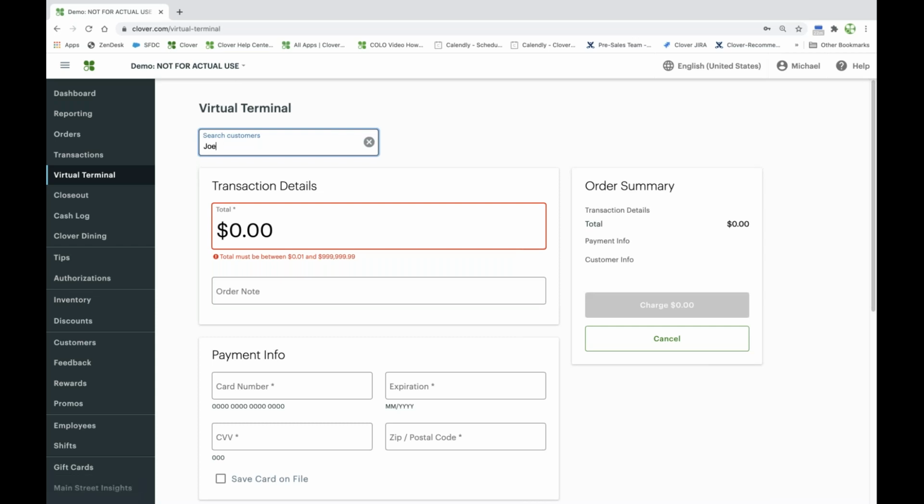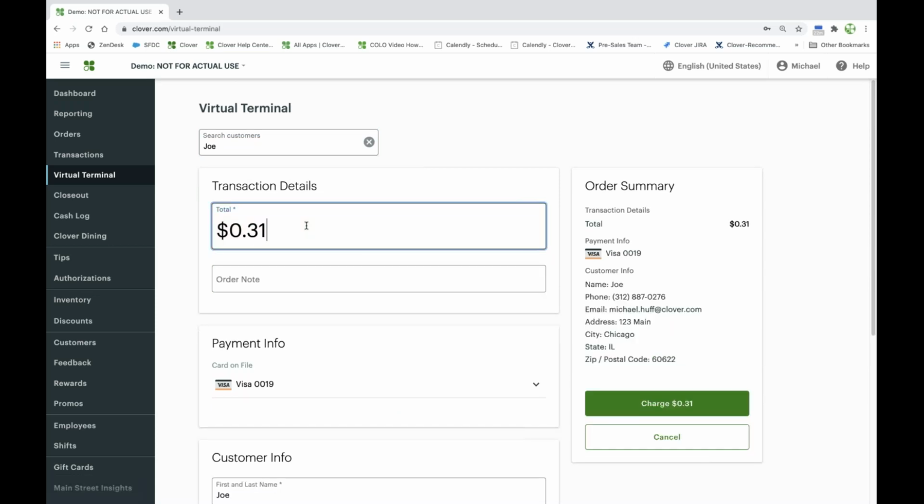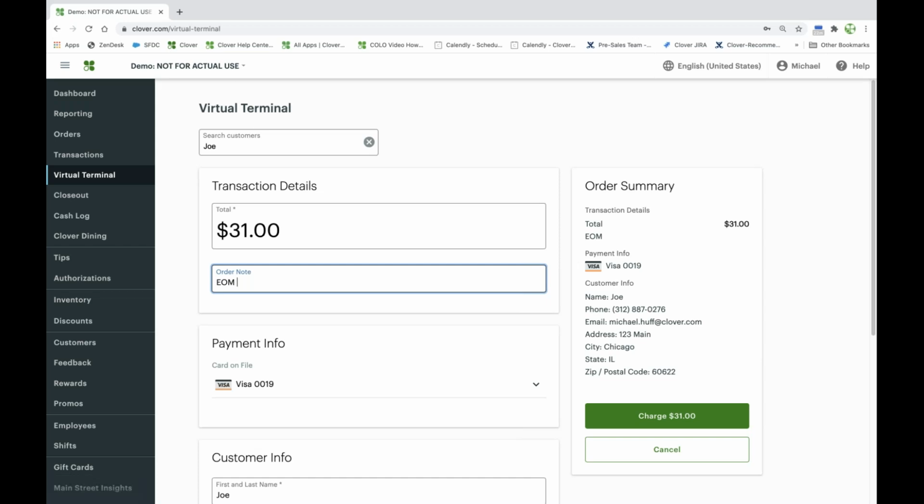Let's say bill him. So Joe. And I'm going to go ahead and put in the amount that he owes. I'm just going to round. Actually, I'll round down. We'll just say $31 and keep it nice and even that he owes. And again, from that house account, right? And in my order note, I could put in something like maybe end of month billing. And maybe this is from June 2020. Okay, so I can keep that note here.